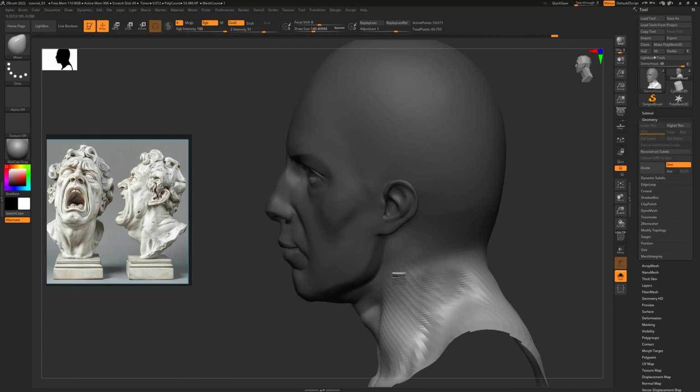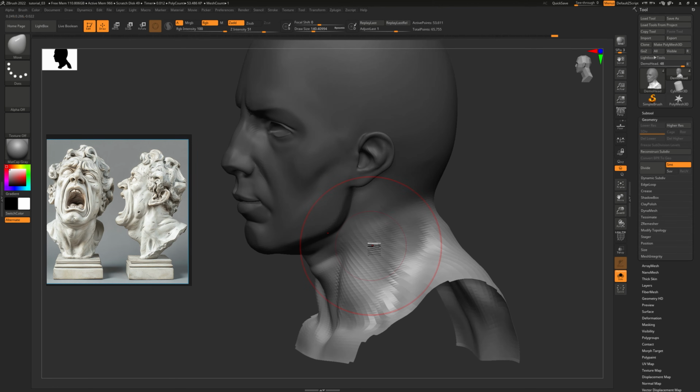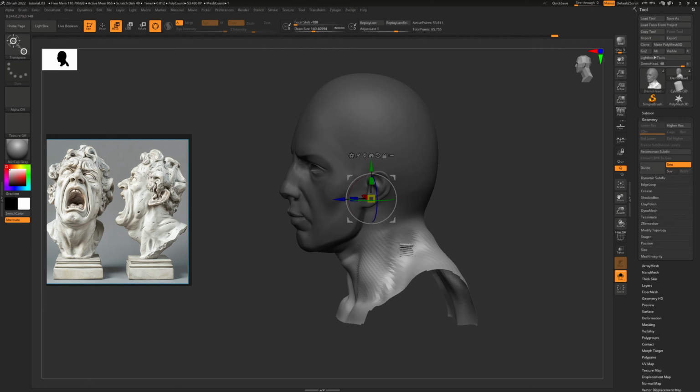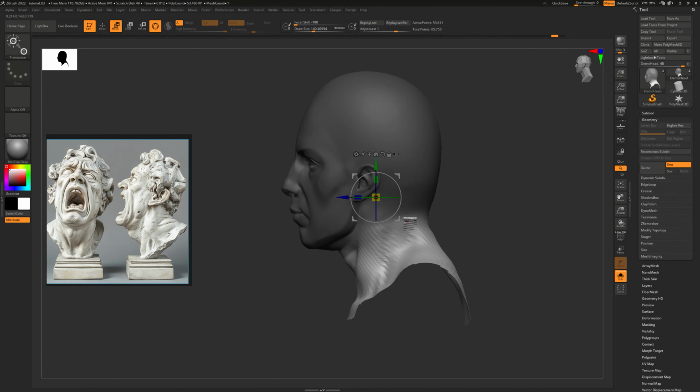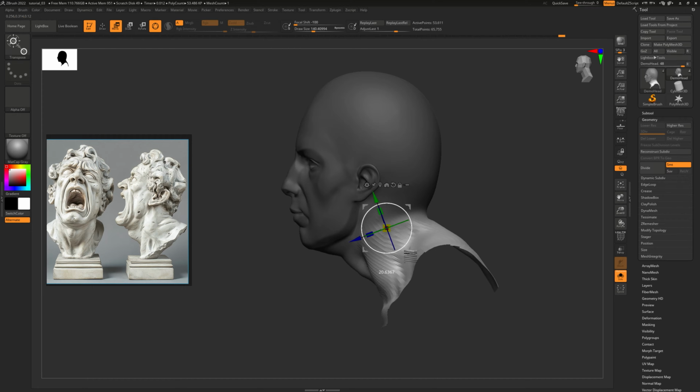And then what we can do is push W on the keyboard. And that brings up a widget that we can use to move around the selected geometry. So what we want to do is hold Alt on the keyboard and drag on this little handle here to relocate it. And we want to put it pretty much at this transitionary area between the masked and unmasked part. And now we'll drag on this to rotate the shoulders back.